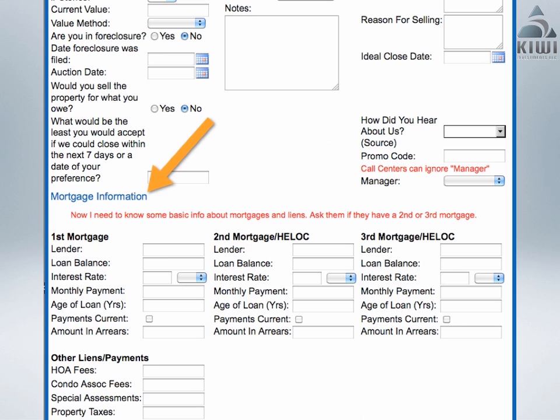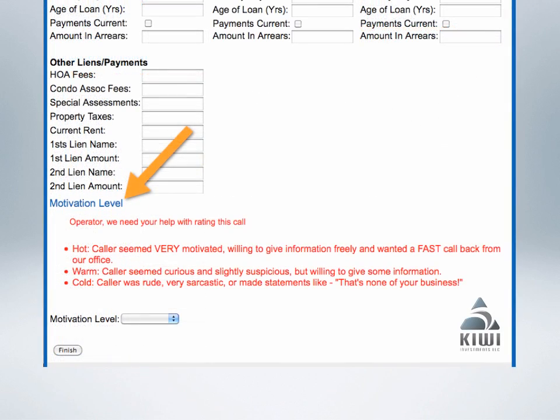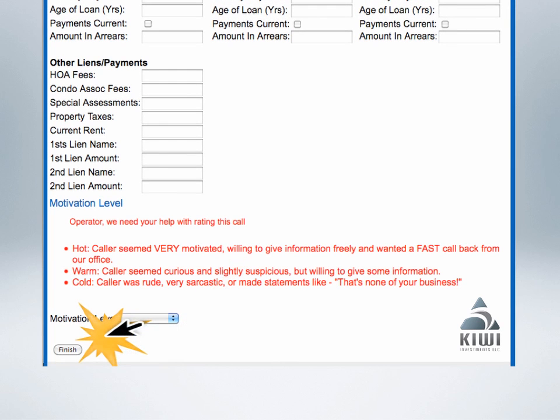And here we've got the mortgage information. At the bottom, you'll see the amount in arrears, any liens on the property, HOA fees, etc., etc. And then, of course, this motivational level, don't worry about that. That's for our call center as well. And that's where they write if they're hot, warm, or cold. So, of course, if you send them the information to us, we know that this is a house that is definitely for sale, so they will be hot. And that's all. That's finished. So it's really quite simple. It's pretty easy. It's just a 1-page form.